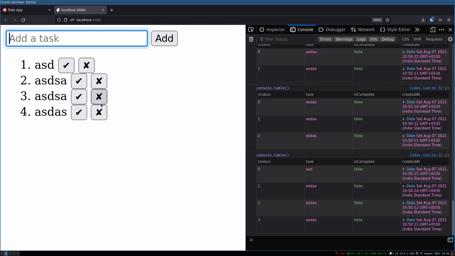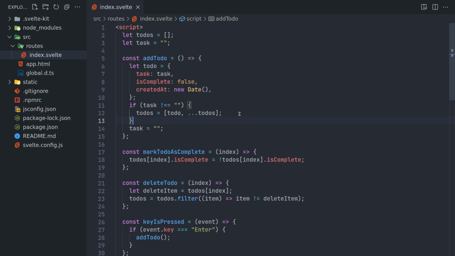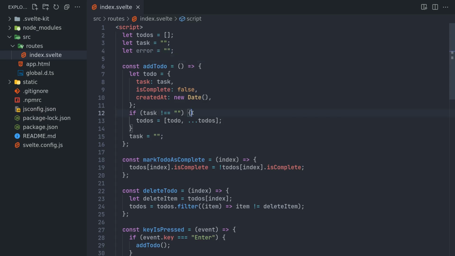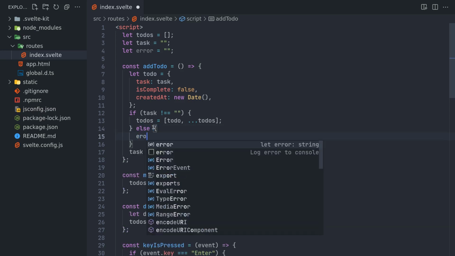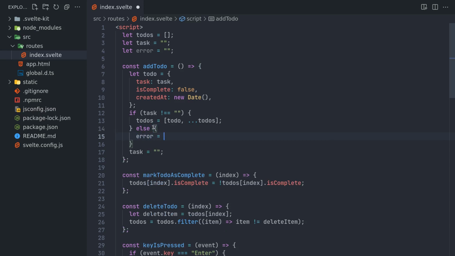Another thing is, we can probably show feedback. When it's empty and we hit enter, it doesn't show any feedback. Maybe we can show an error when they do it, right? So what we can do is, we can let error be an empty string. Now when it is empty, else means it's empty, we'll set the error to "task is empty", or maybe that should be enough.